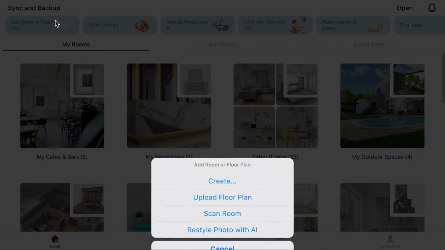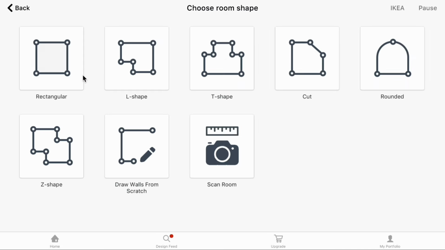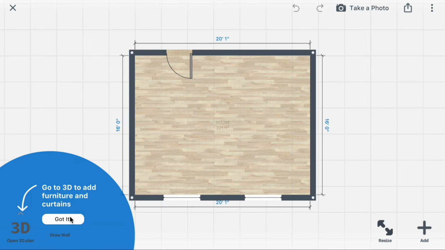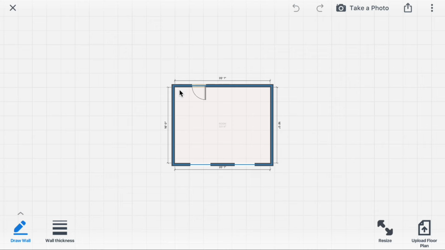Click Add Room or Floor Plan, Create. Floor Plan, Rectangular. Click Draw Wall and draw the balcony room.